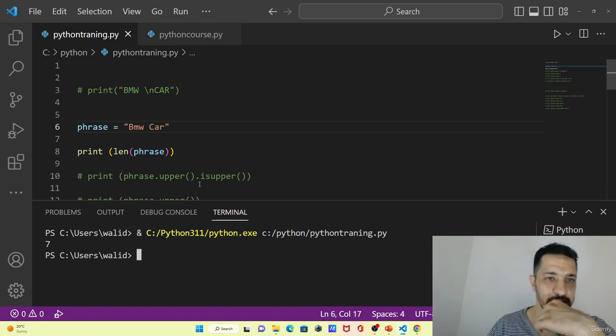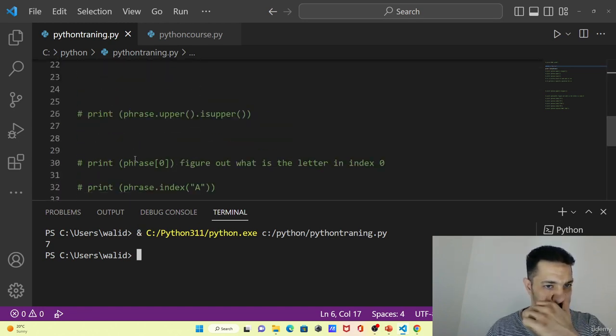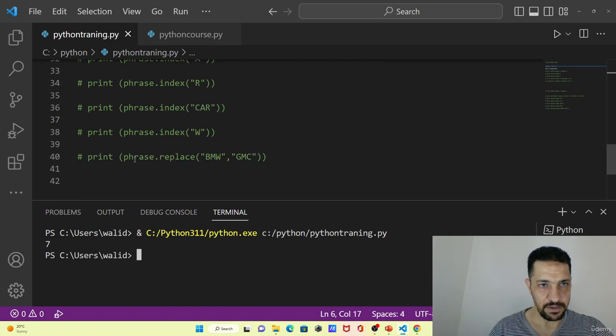7. Why is it 7? Why is it 7? Can someone tell me? Because the space is considered a character. So again, 1, 2, 3, 4, 5, 6, 7, exactly. So the space here is counted. Okay, this is for the length.